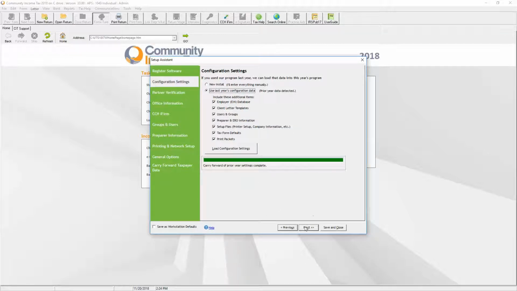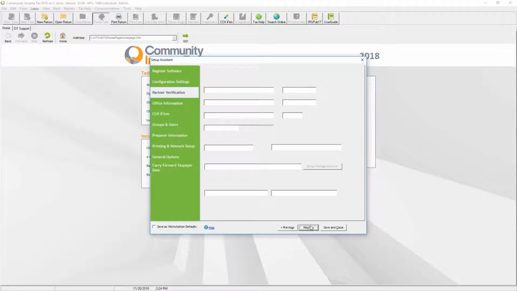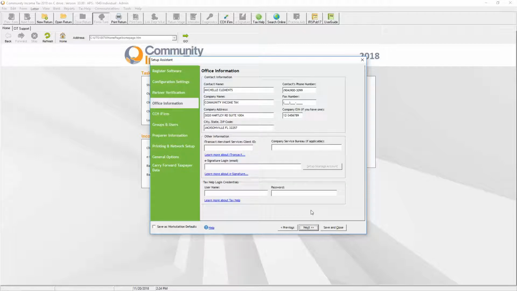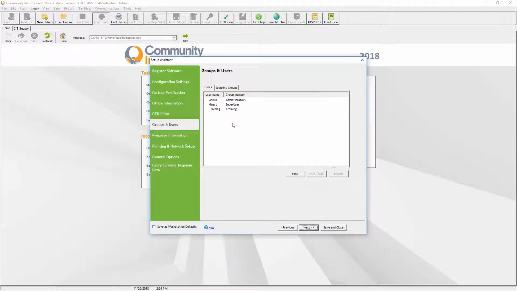So now that I'm done, I'm going to hit next. It's going to want you to probably do the verification. Again, you can just hit refresh data. I'm going to come over here to the office information and make sure that everything is correct on here. And then I'm going to come over here to the group and users. If you had groups and users in there last year, it'll just bring it over.